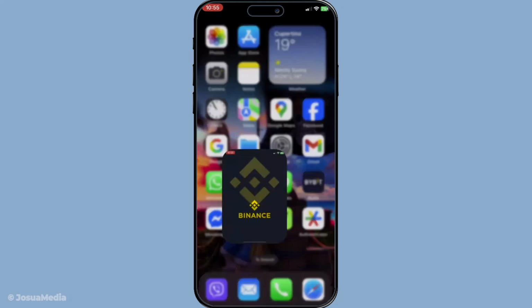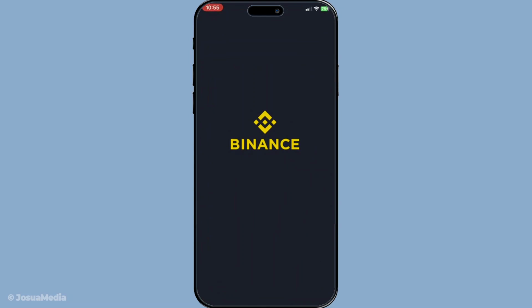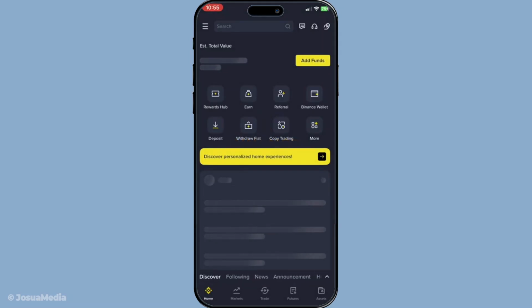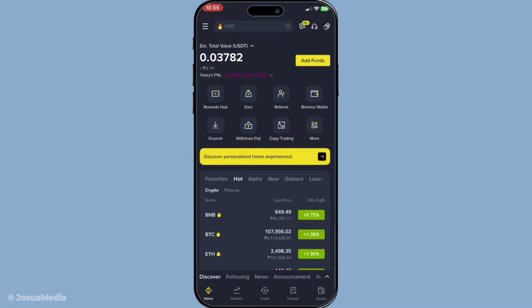Make sure you're using the official Binance website or app to avoid any phishing schemes. If you've enabled facial recognition or fingerprint scanning, these can be handy tools to speed up this step. Once you're in, we'll navigate to the next part of our tutorial.